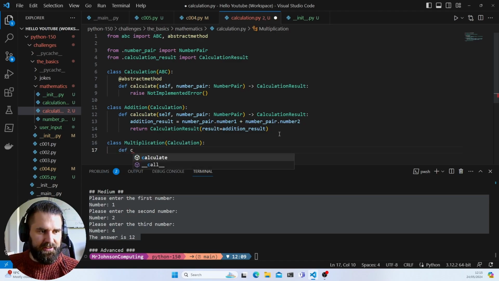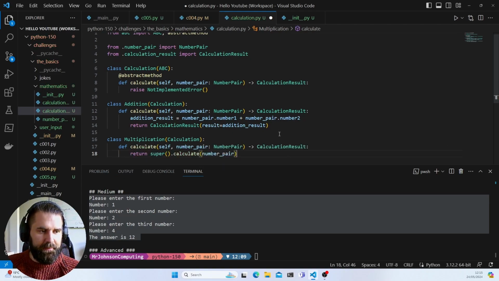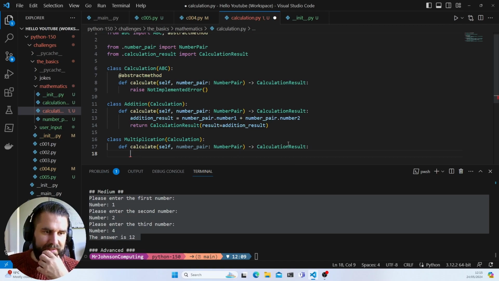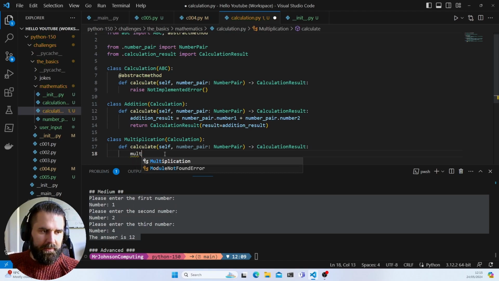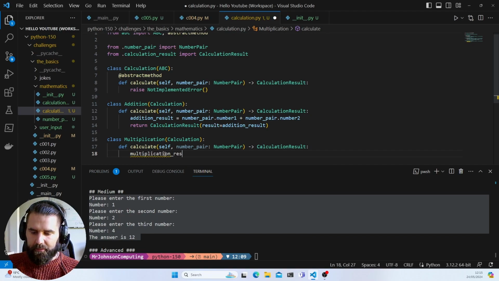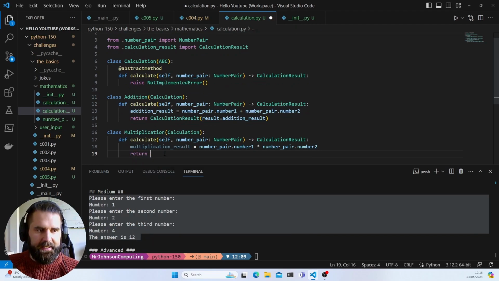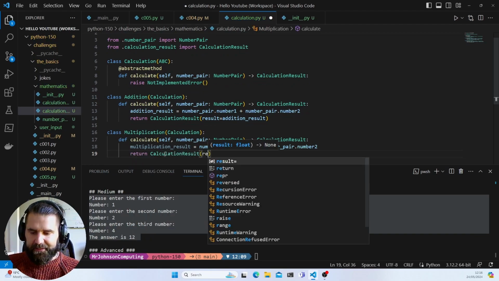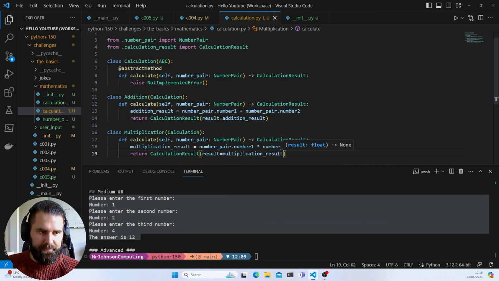Multiplication. And that is a calculation, and it needs to have a calculate method. I'm going to type C, and it should, yep, it's like, hey, you need a calculate method. I'm going to press tab, and that's going to put in most of the code for me, or at least the method signature, which is this thing here. And now we are going to operate on our number pair. In order to perform a multiplication, we're going to have a multiplication result equals number pair dot number 1 multiplied by number pair dot number 2. We are then going to return a calculation result where the result is our multiplication result.